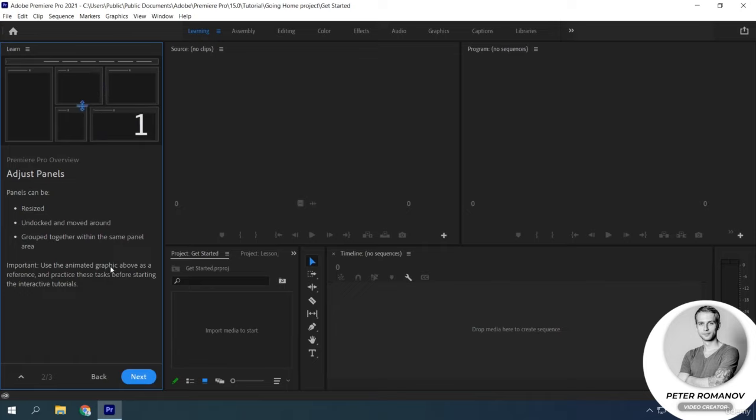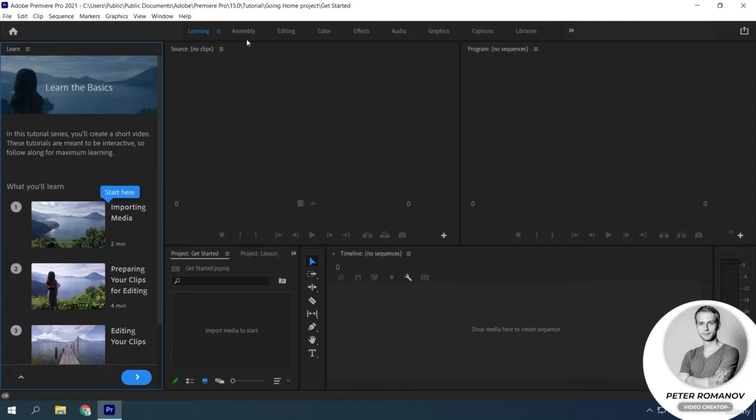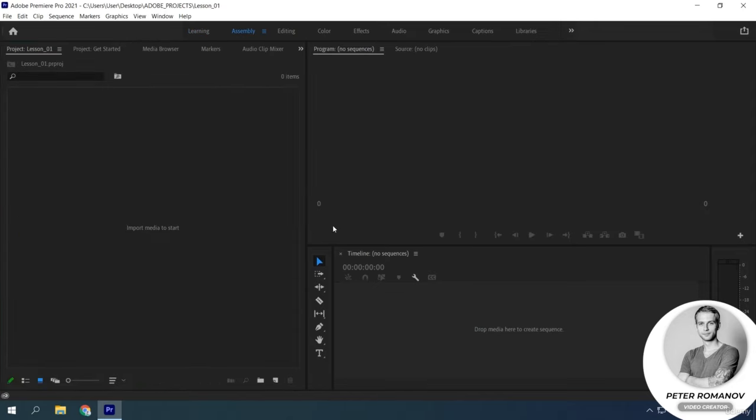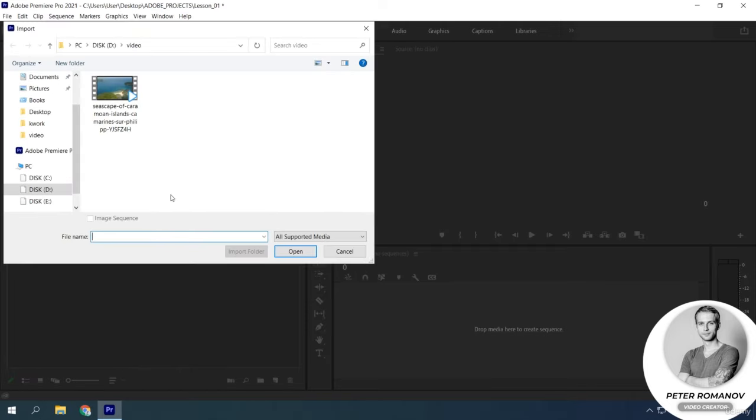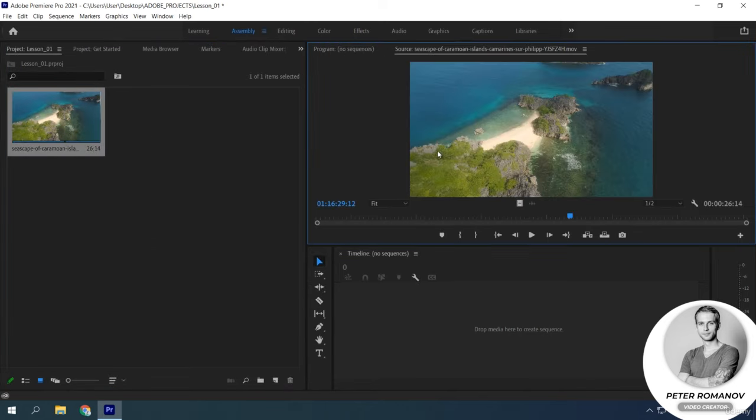Second, Assembly, initial assembling and viewing media materials. Here you have a large window for viewing and selecting material. The program and source windows are combined in one place. It should be noted that there is such a thing as an active window. So, when you look at some material on the timeline, program is activated. And when you click on a clip in project, source is activated. This way of working exists in many video editing software applications.